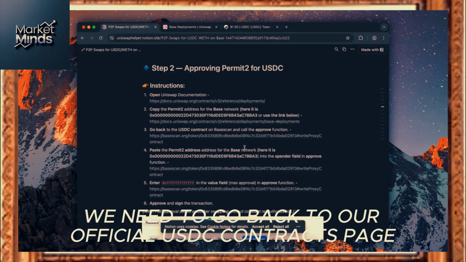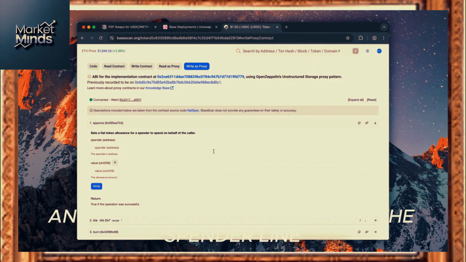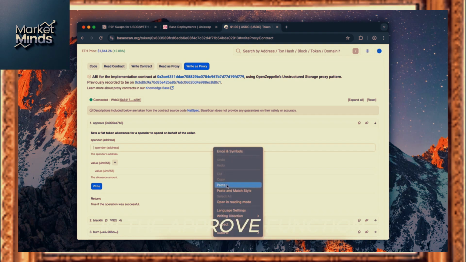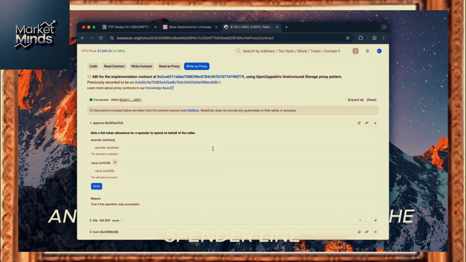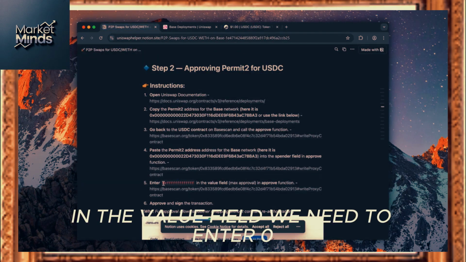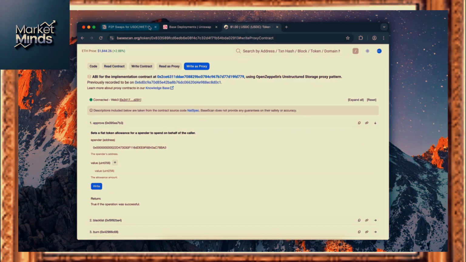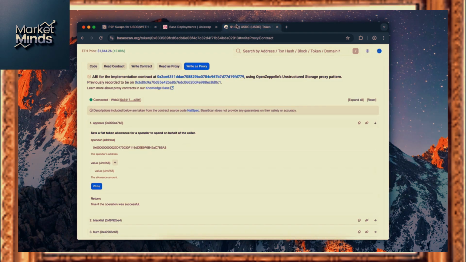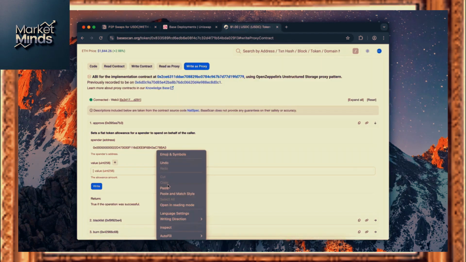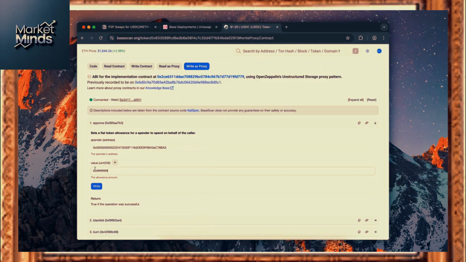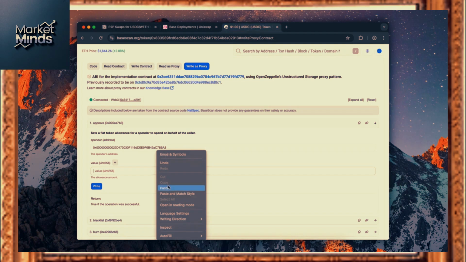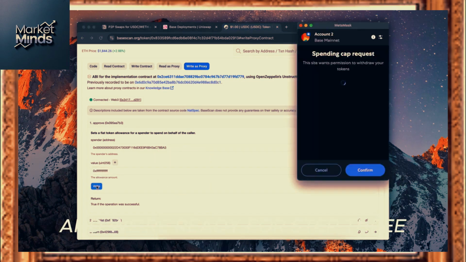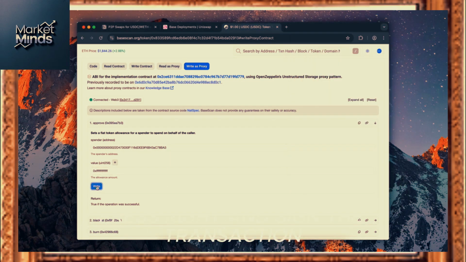Now we need to go back to our official USDC contracts page where we connected our wallet and paste Permit 2 address in the spender line in the Approve function. In the value field, we need to enter 0x and a lot of Fs to call max approval for our swaps. Just copy and paste that. Press Write and sign the transaction, and we're ready for step 3.